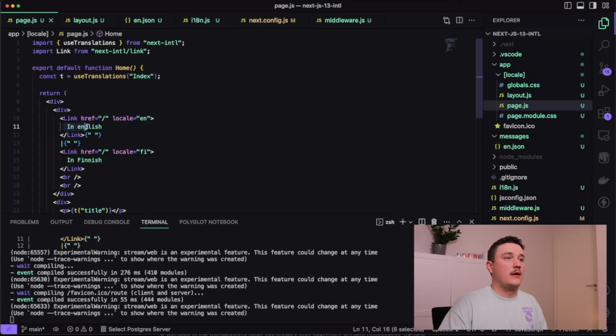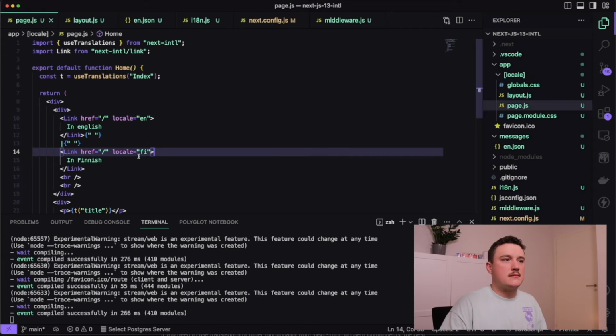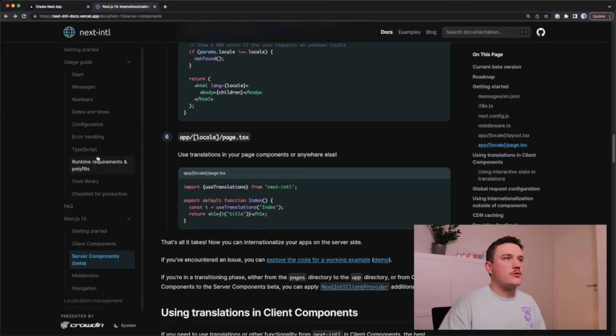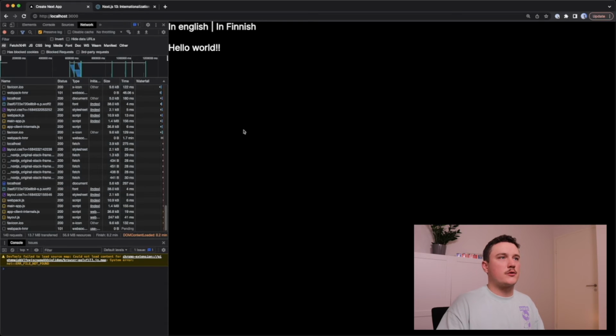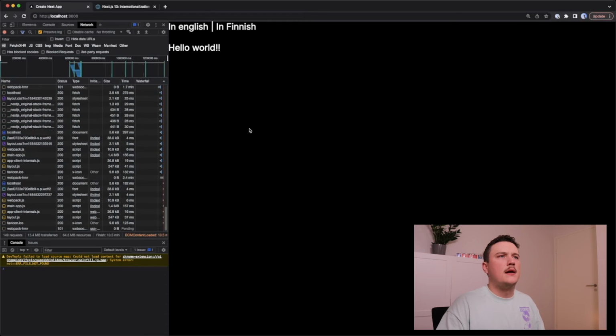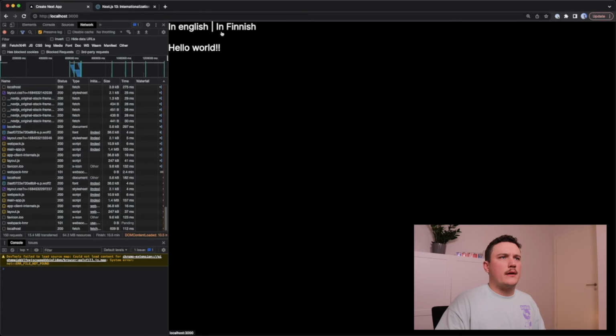So with our link with text in English, we'll change it to English, and with in Finnish, it will change it to Finnish. So let's save this and go to the browser and see if it works. So I'm gonna refresh the page, and right here we have the in English and in Finnish links. So let's just click the in English. Nothing happens because it's already in English.